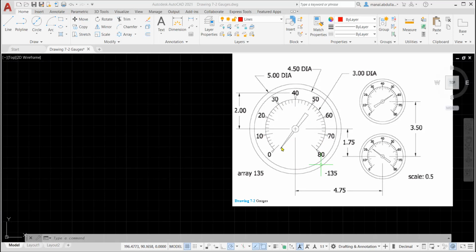We will use object snap. Also we're gonna annotate and use the numbers here. So we will use associative and unassociative polar array. Let's start doing this exercise.